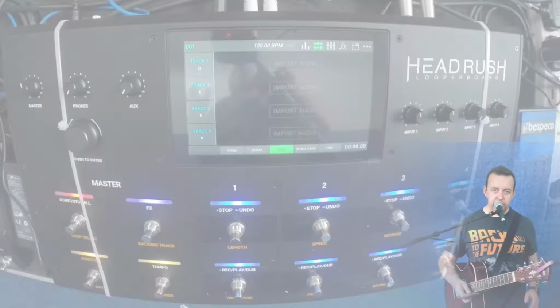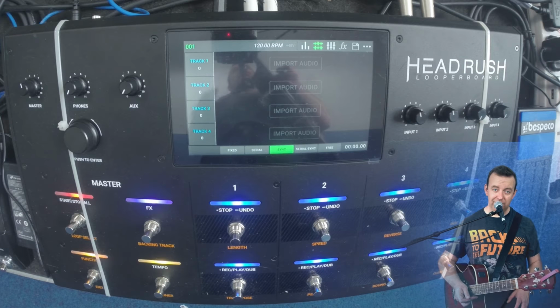The next thing I want to show you is how I route things. With the Looperboard, the routing is amazing, and you can route pretty much anything to anywhere. So I'm going to show you how I do that. Again, this is on my patch called 001, and I'm just going to show you how I route things across.